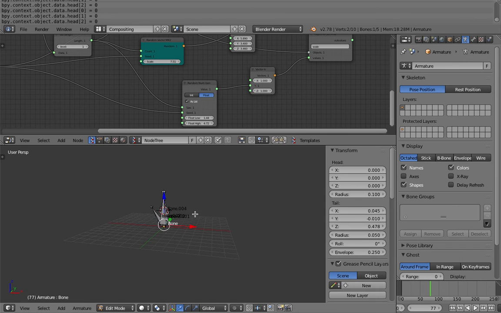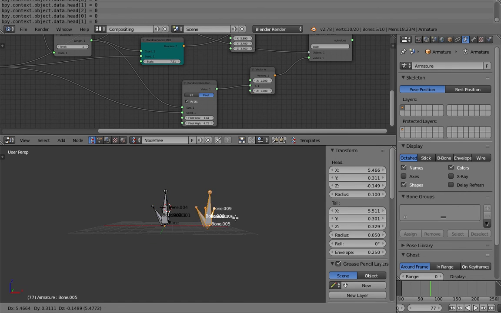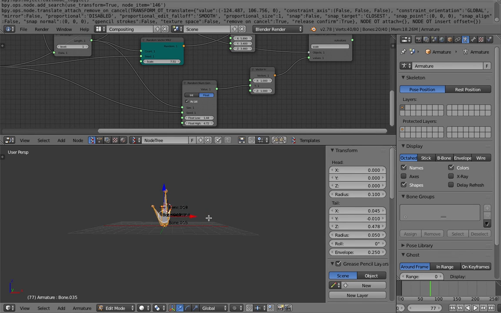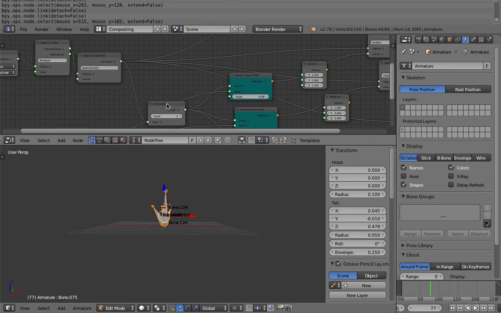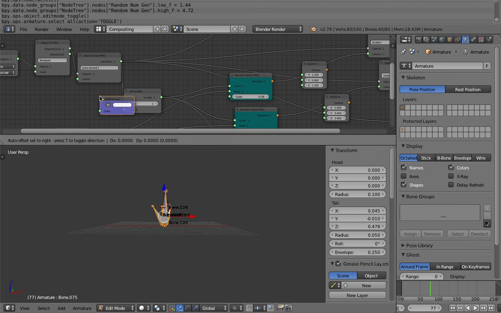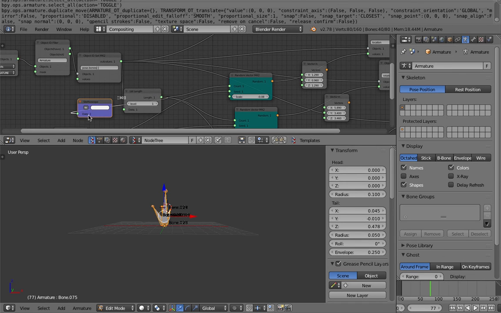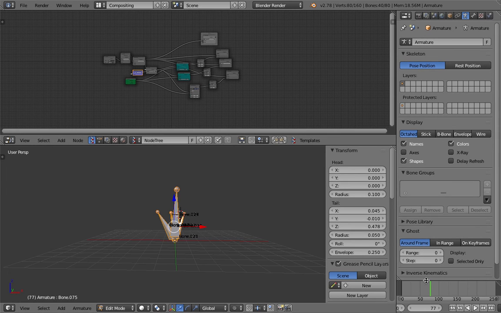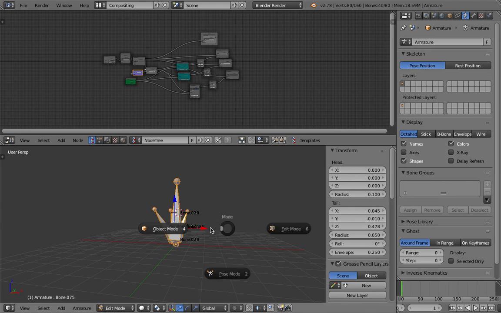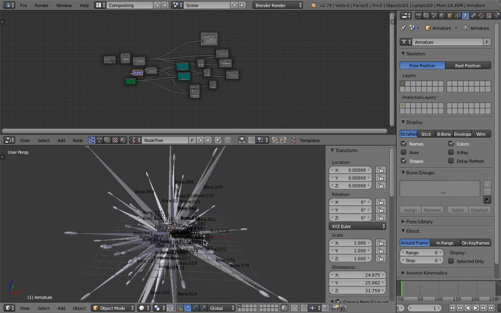Anyway, the cool thing about this is now if I just make a duplicate of this multiple times, how many bones do we have? Let's check it out. We have 80 bones now, 80 bones. And update it in object mode. Now we have some crazy bones.